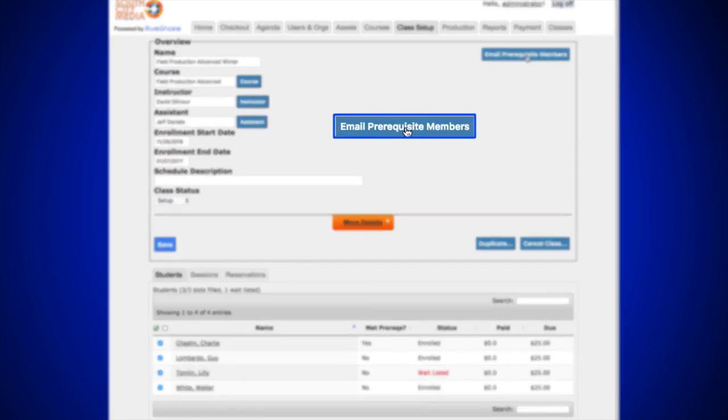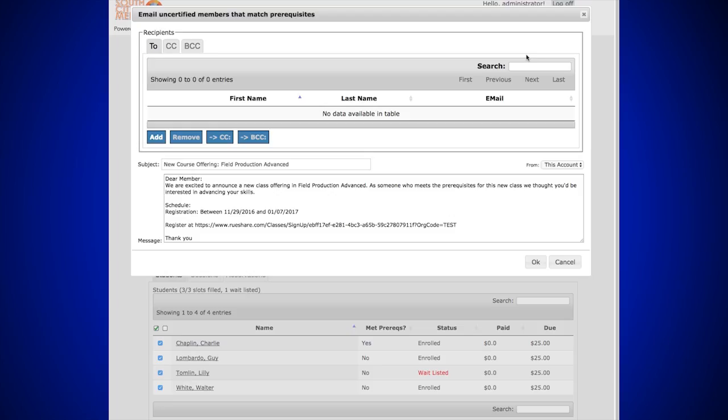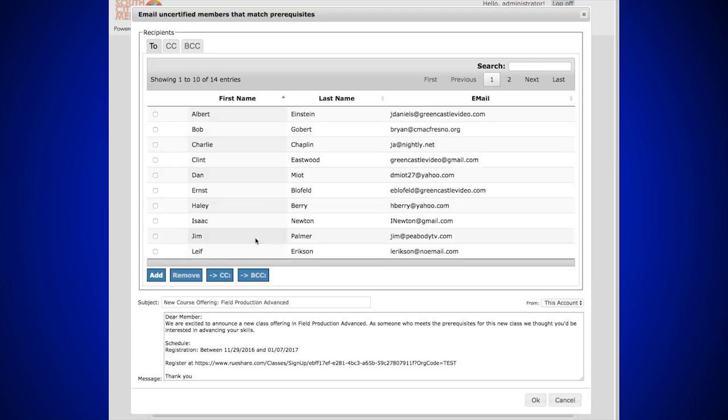A great feature to engage and re-engage your members is the email prerequisite members. So what this will do is it'll email everyone who has taken the prerequisite of this class to invite them to take the more advanced class. It's a great way to re-engage your members, to get those people who've maybe just taken the basic classes and you haven't seen them in a while. So that's what we try to do in Rushare throughout with this feature and others.